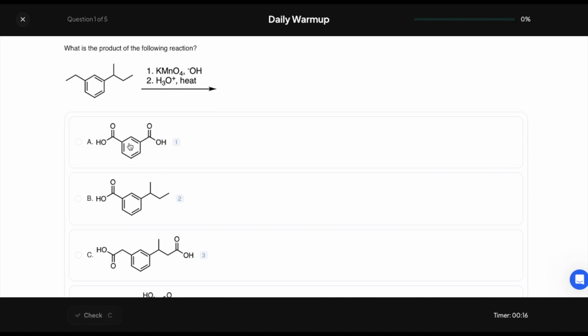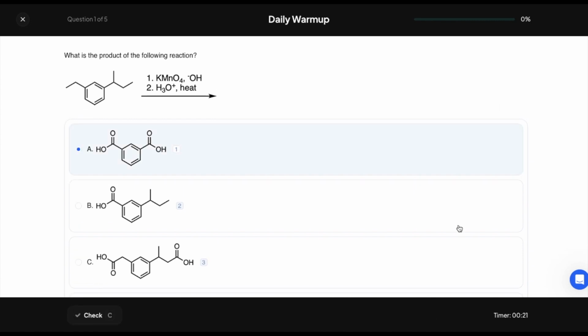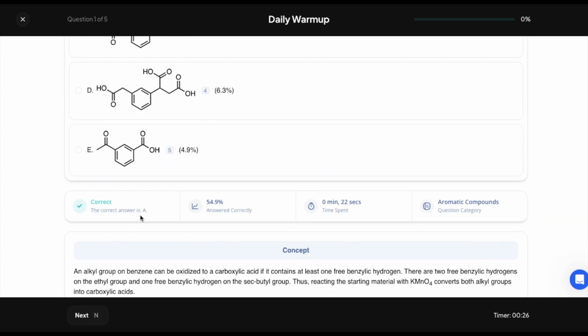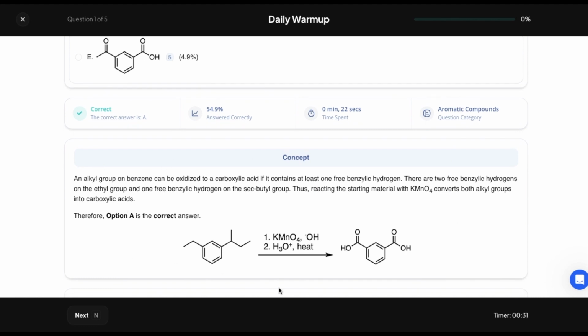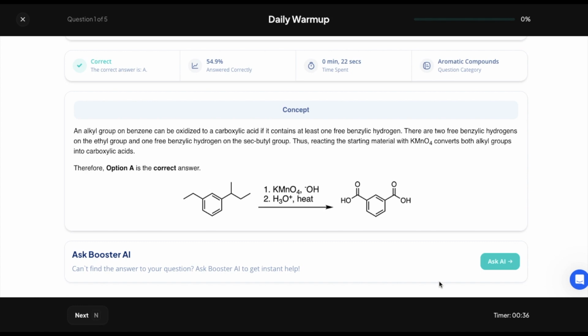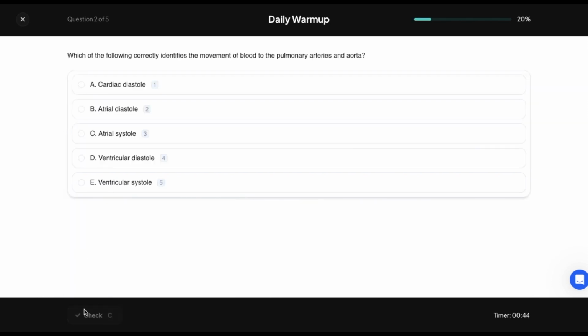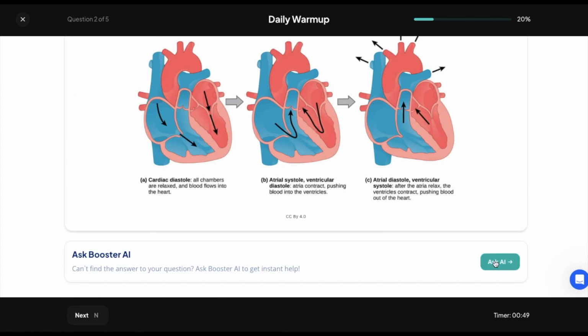It's timed. So I'm just gonna click A and you can check your answer. Oh, that was correct. And you can see how long you took to answer it. And then there's a description here which explains how to answer the question if you didn't understand. You can ask Booster AI. So that's something that's new. I don't remember seeing this before. So this is a good practicing tool if you're starting into your studying, just to get you into it.